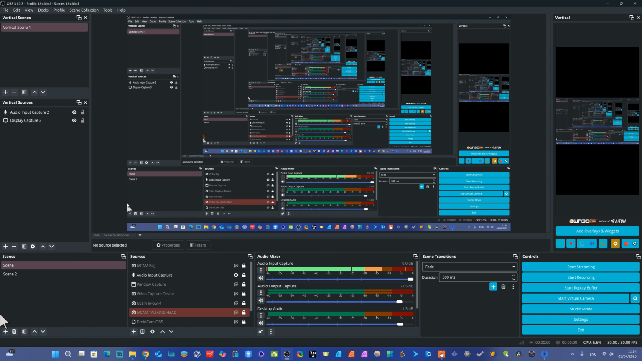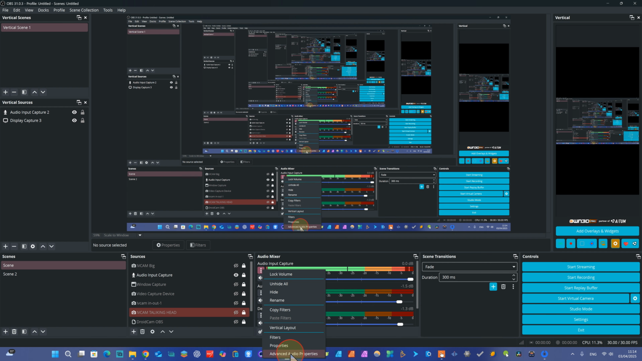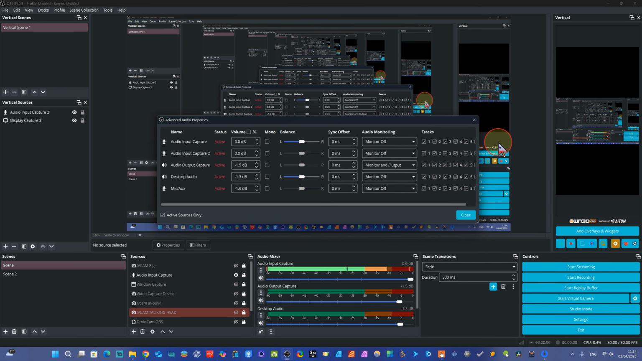Okay, now we come here for our source. Here you see audio source. Here you can click the three dots, and here you see advanced audio properties. It's very important here, and you can check all. You can see all the settings here. Audio input, all settings will be available here. You can monitor audio monitoring and tracks here. All these are available here.